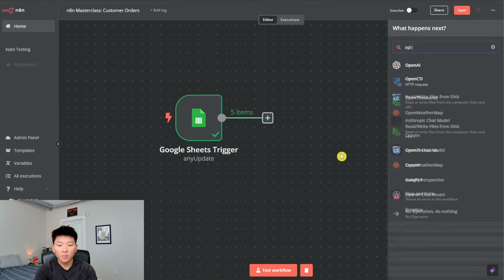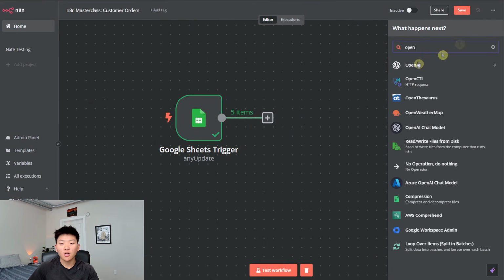Now we want to add an OpenAI node. So we'll just click on this plus right here, or click on the plus up in this top right corner, and you can search for a new node.